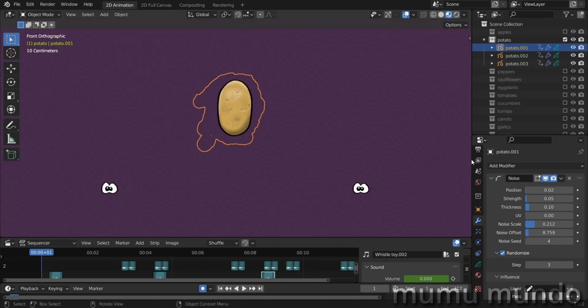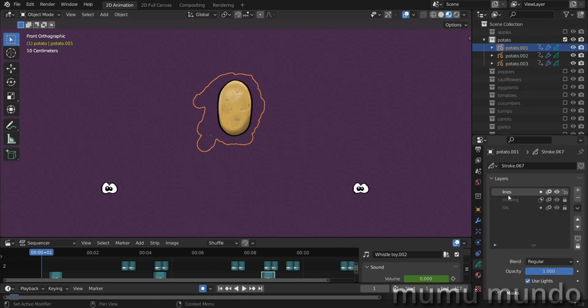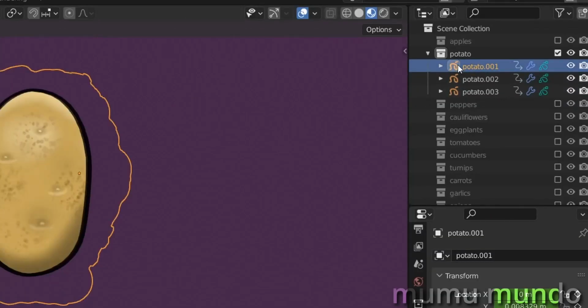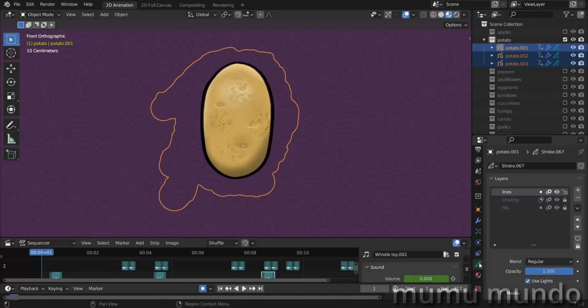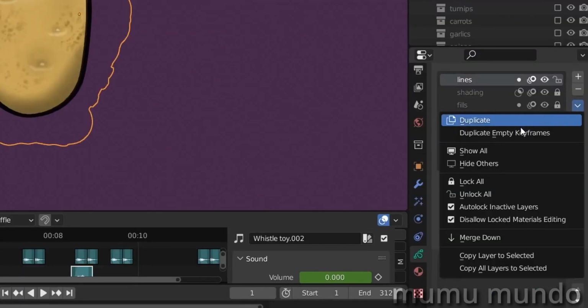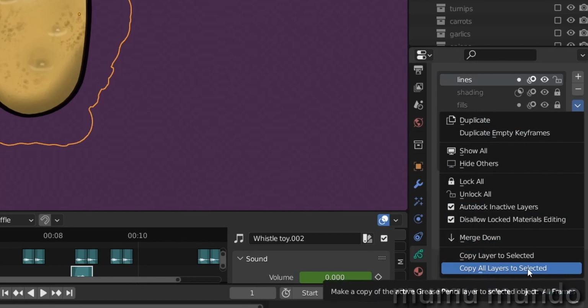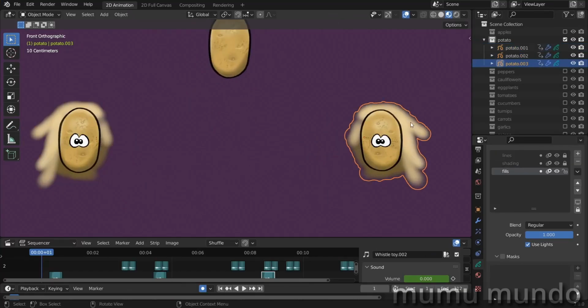Now all that we have to do is to duplicate these layers to our two other objects. So we have our layers here, only 3 layers. So what we do is select the first object, our potato, and then we shift and then select the third potato here. So we have these 3 selected and this one active. We go to the layers panel here, we hit this arrow and go to copy all layers to selected. Presto, et voila, only the masking wasn't copied.